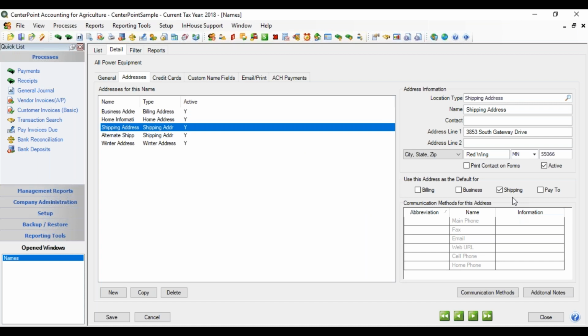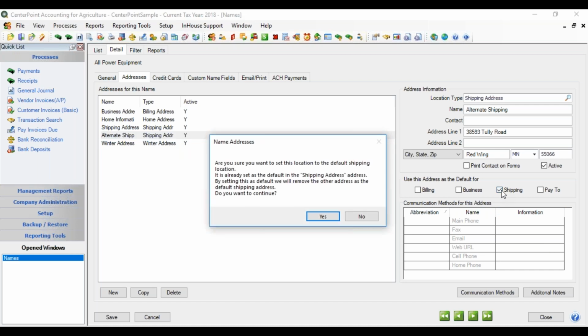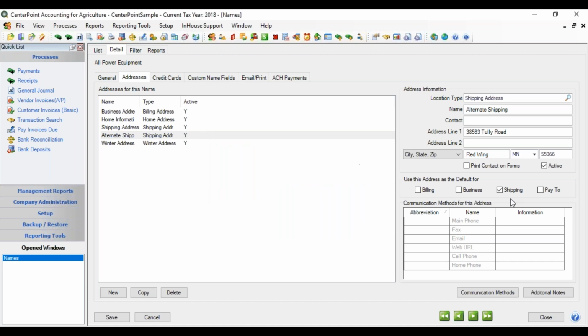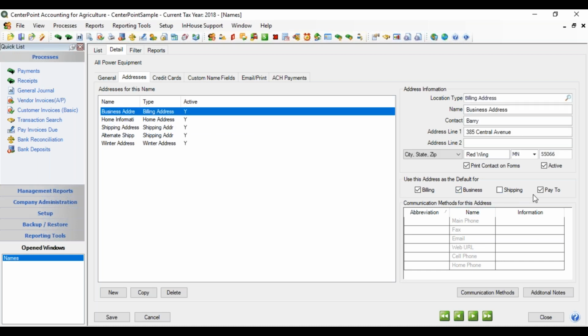But right now the shipping address is marked as shipping, but if we wanted to say, well, I want to make the alternate shipping now the default, if I switch that to shipping, it will come up and tell me that it's already defined as the default in the shipping address. Do we want to change this, and do you want to continue? And if you say yes, now the shipping address no longer is the default. It still is available, but it won't come up as the default for the shipping address. And then each address is also maintaining the other communication methods information for that particular address, so each one can be different.